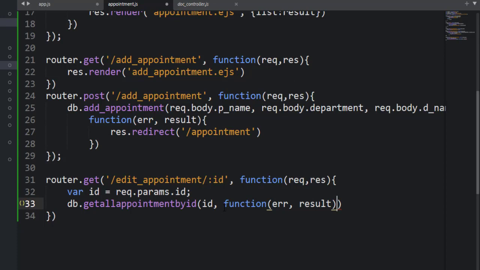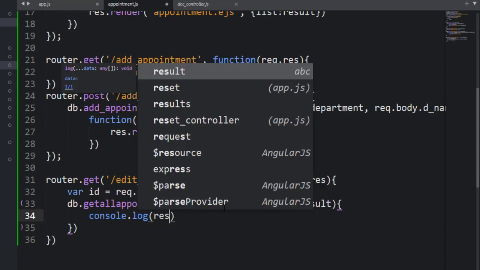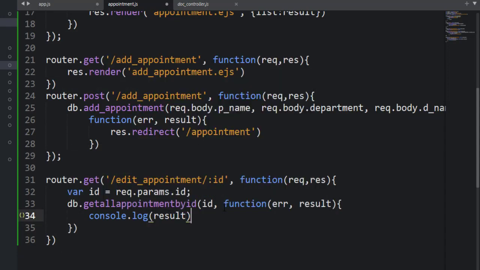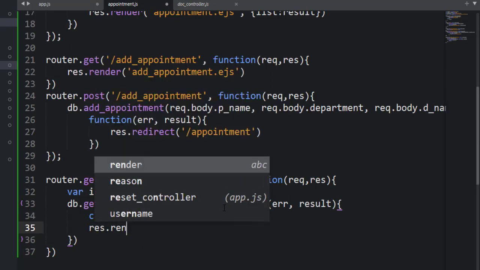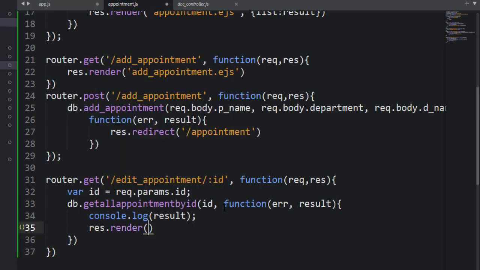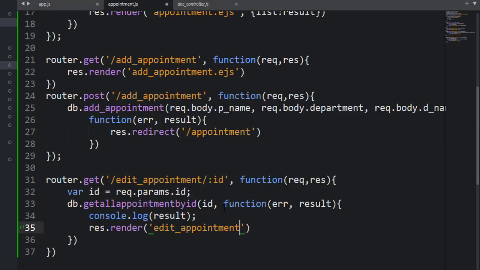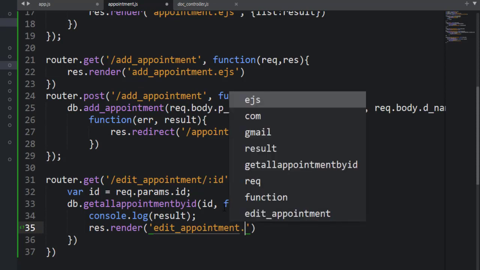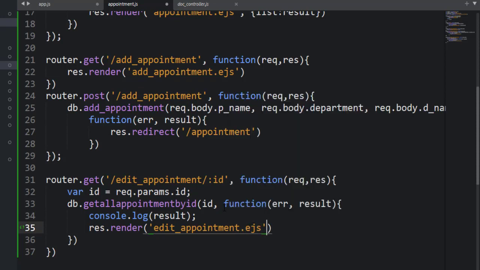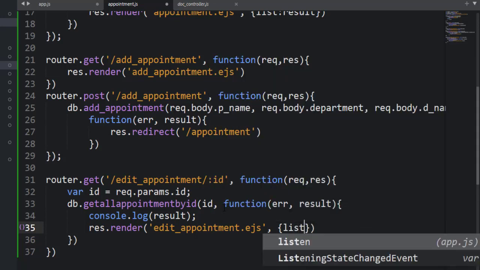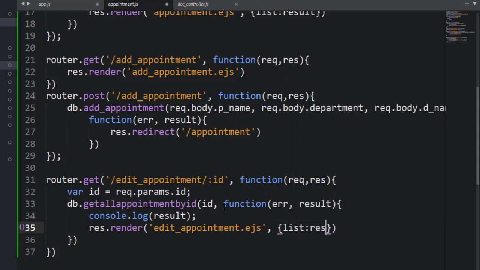So having done that, let's console.log result now. Then let's come down here. We have to say res.render. What do we want to render? I want to render the edit appointments. Edit appointments.ejs. Then we have our lists here. So we set it to results as well.